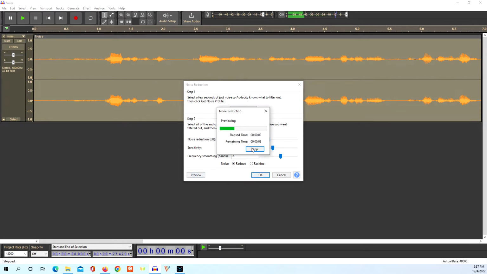We still have background fan noise in the back here, so let's go ahead and mess around with this feature here. We're going to do the noise reduction feature. We're going to increase it to 10, and let's hit the preview again, and let's hear what we have.